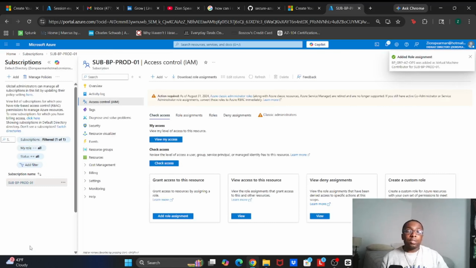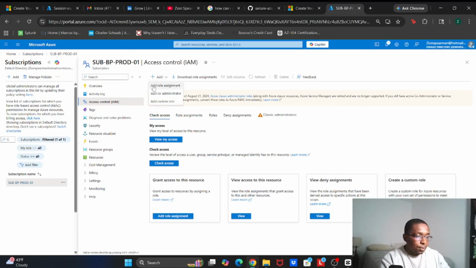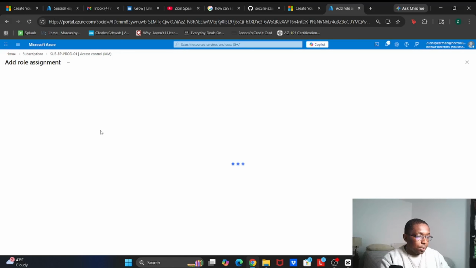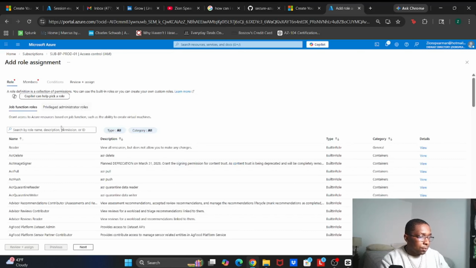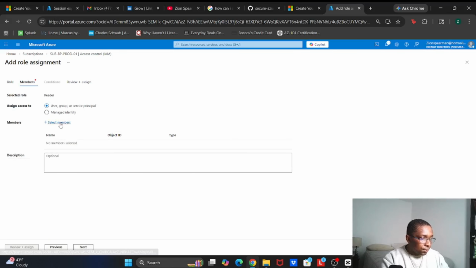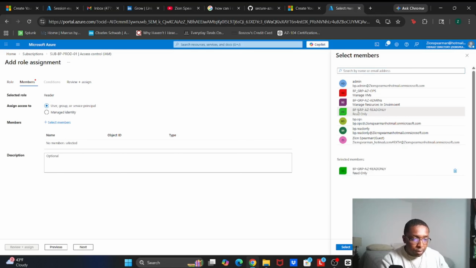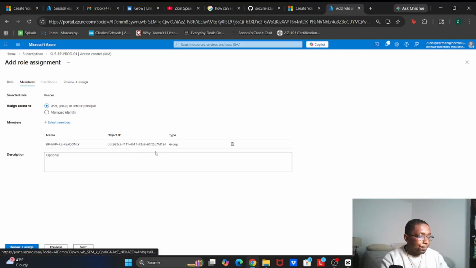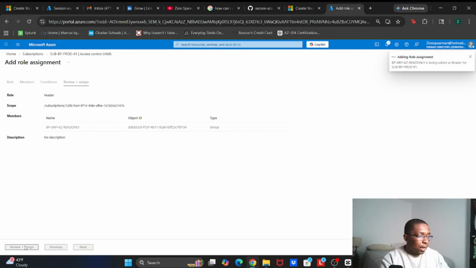And last but not least, we're going to now do the read-only group. The read-only group will have the reader role. This allows users to view resources but prevents them from making any changes to the resources. So we're going to readers at the top right here. We're going to go to next, select members, go to read only, press select, go to review and assign it.